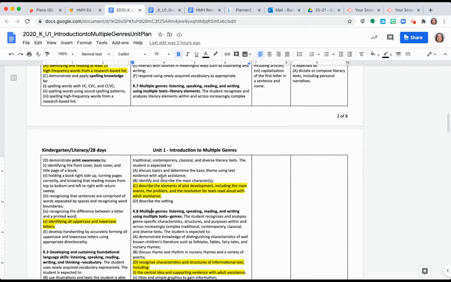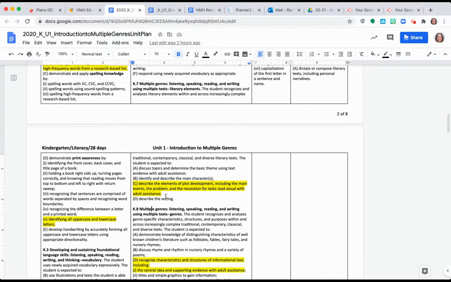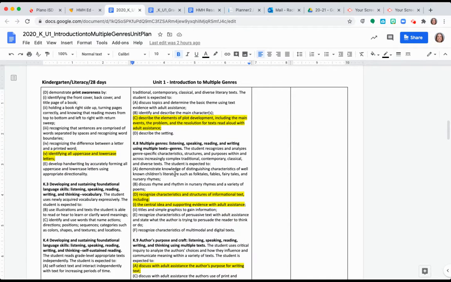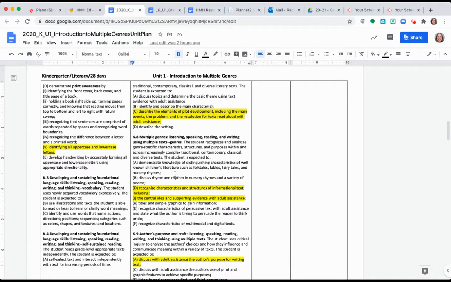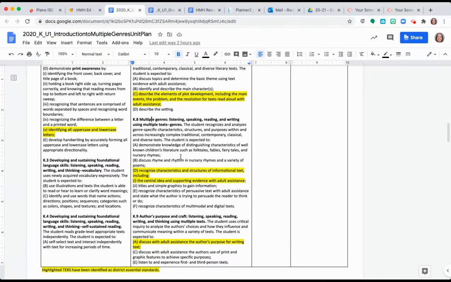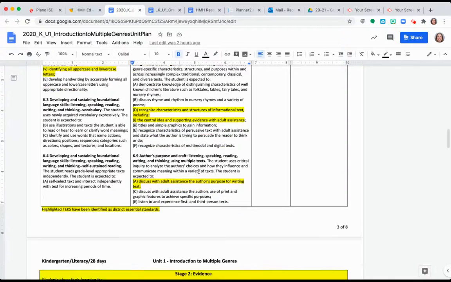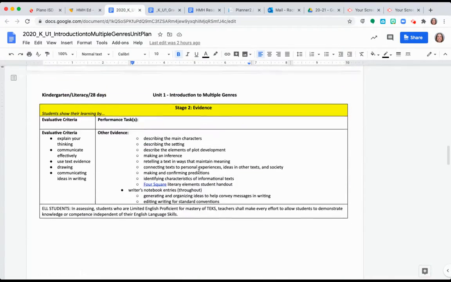Now, K.7 is always literary, and I'm pretty sure there's literary text in every single unit. K.8 is your poetry, your drama, which we actually teach now, and your informational text. So those are all down there. Persuasive and multimodal are included there as well. You can see which genres are included in your reading workshop based on those standards.